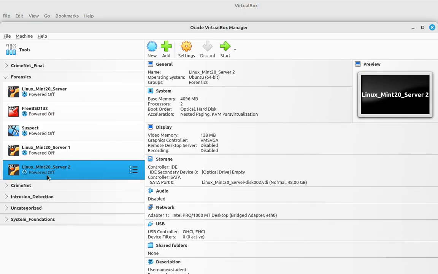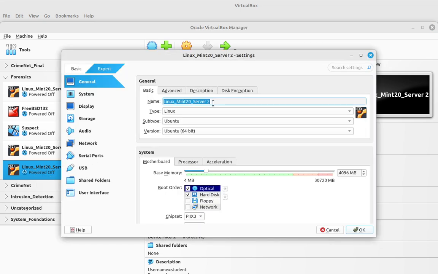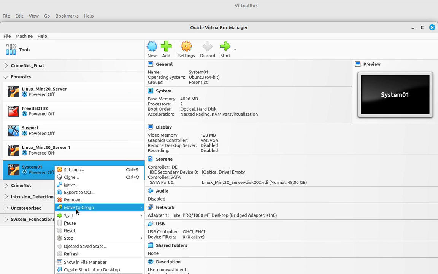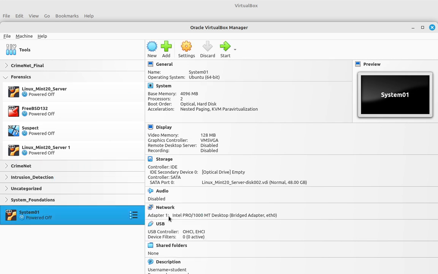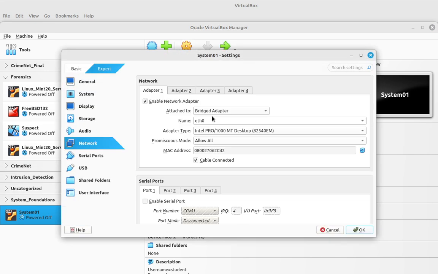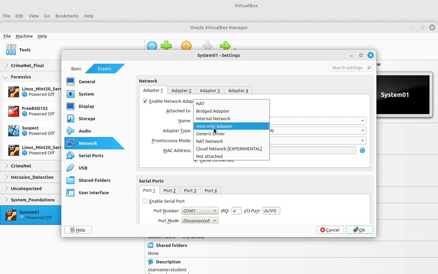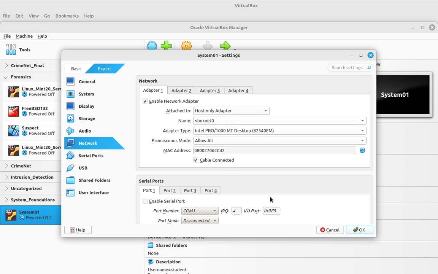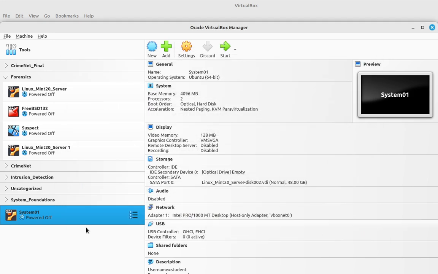So right here, now I've got this. I'm going to rename it. That was probably the issue earlier. So I'm just going to do System 01 and choose OK. Now I'm going to go to Move to Group, Root, and now System 1's there. I'm going over to Settings again, Network. I'm choosing Host-Only Adapter, making sure that's all, and I'm choosing OK. Now that the machine is good to go, we're going to start it up.